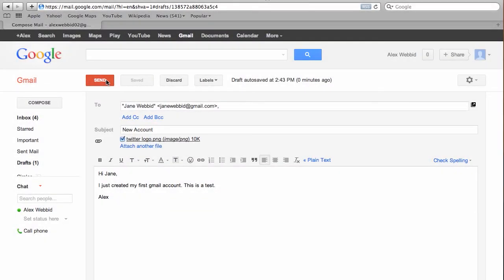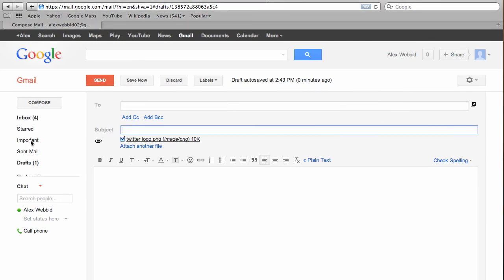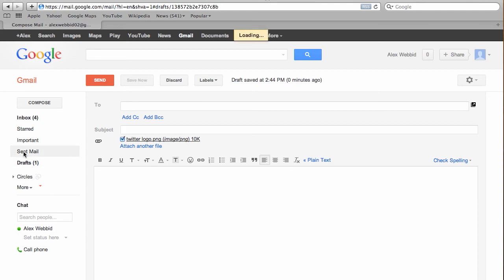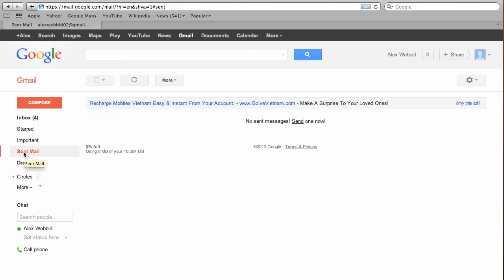Now, we're not actually going to send this message because both Alex and Jane are fictional characters, but when you're ready to send your message, you just click on Send at the top left. And Gmail will keep a record of the messages that you've sent. And you'll be able to find your sent messages in your Sent Mail folder, and that's in the left-hand bar there. So you can always check up what you've said and the messages you've sent there.